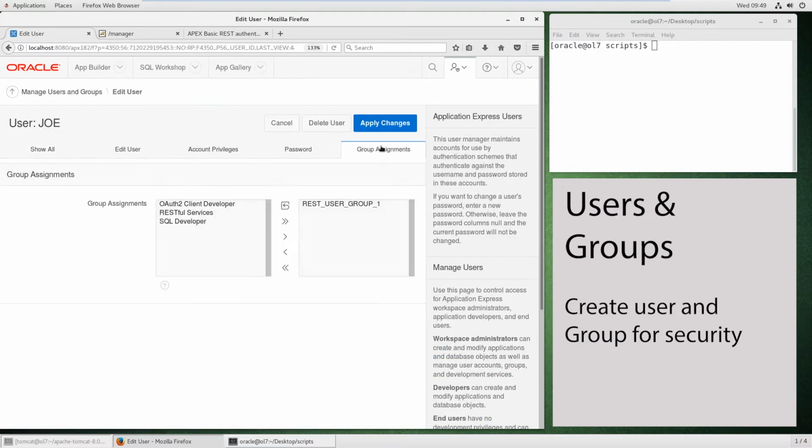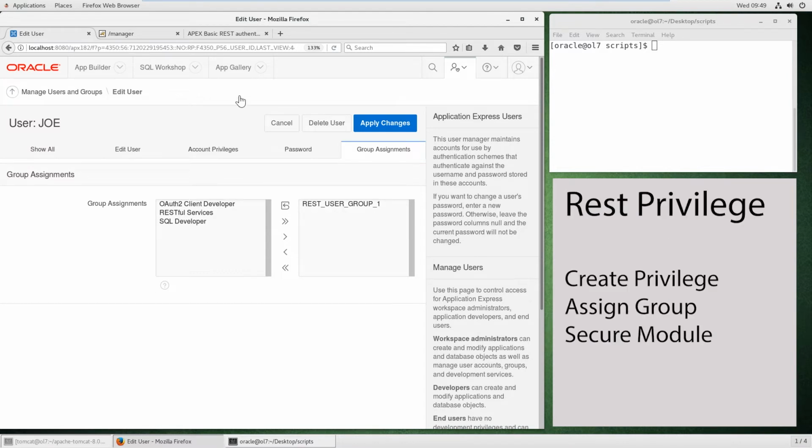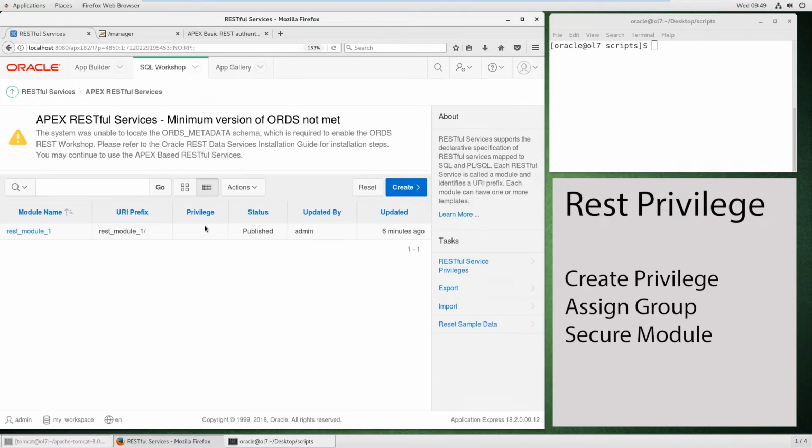If you need to modify, you can click on Joe and actually confirm, yes, member of this group. You can also remove any memberships as necessary. Now we're going to apply a privilege to our REST services. First, we have to create the privilege.